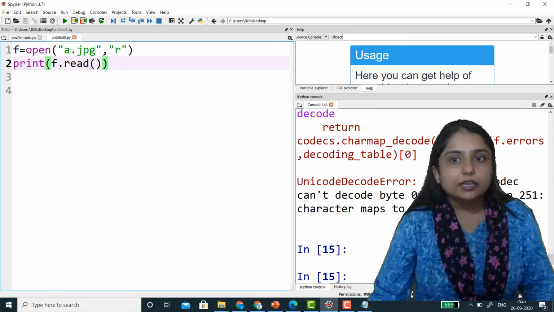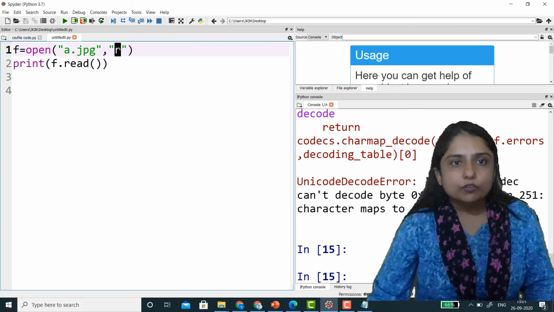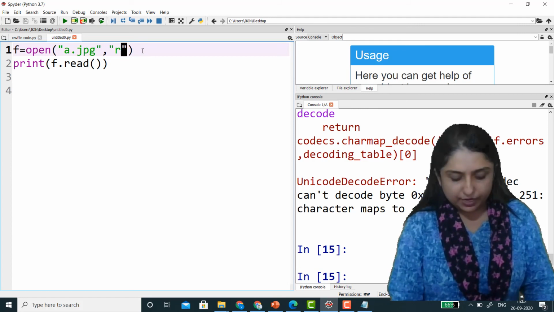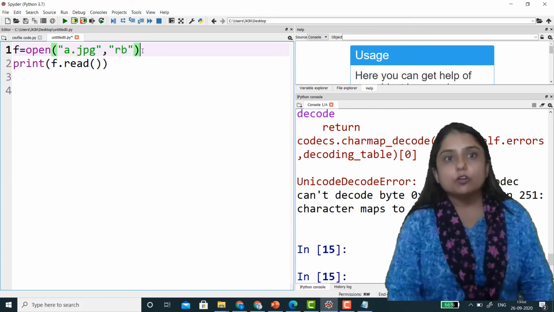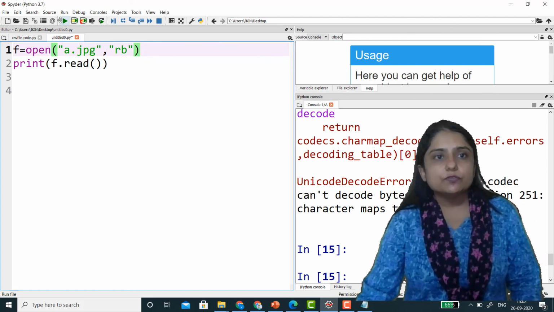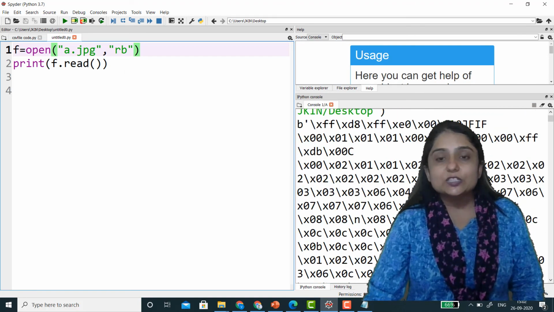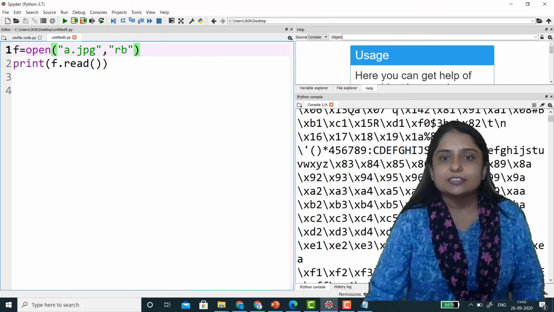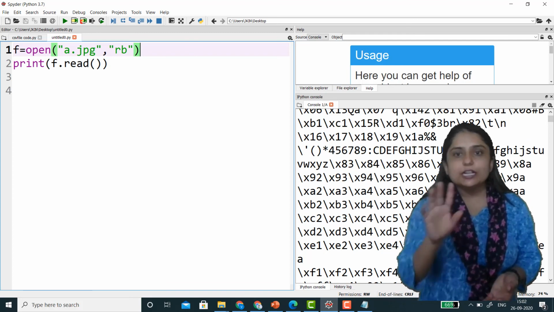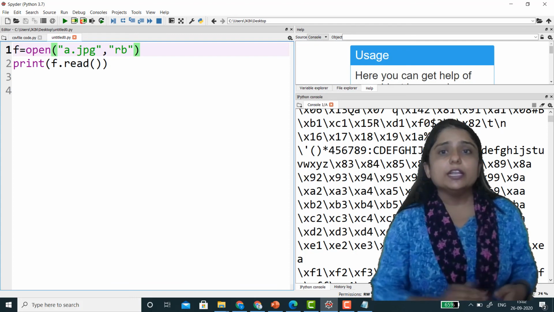Here, see, one error is there. It's not able to read it. So instead of r, you have to specify rb. B specifies that it's a binary file. Now, if I run this file, see, this whole hex output: you will get the values in hex. That is the value of each pixel. Each and every pixel value you will get in hex format. Alright, so this way you can read an image file.